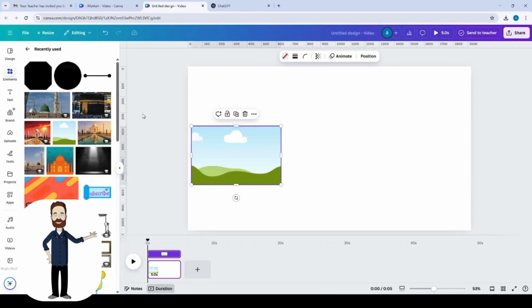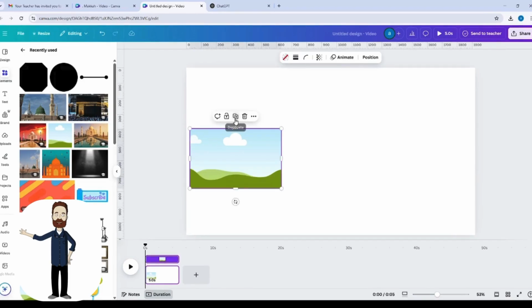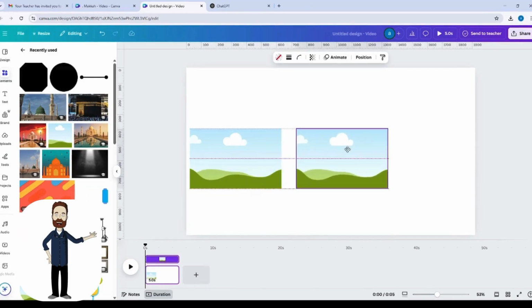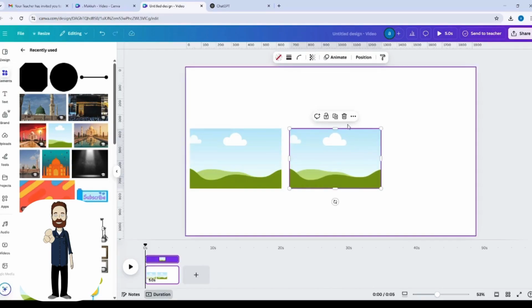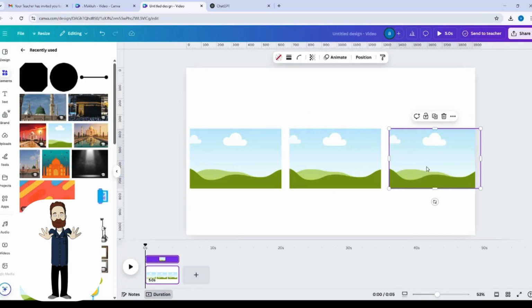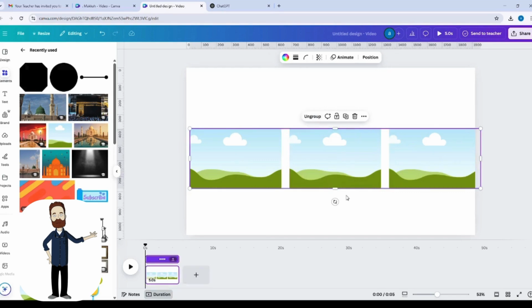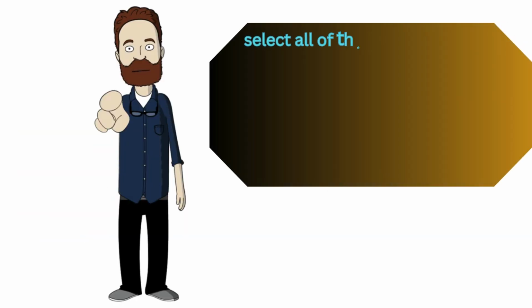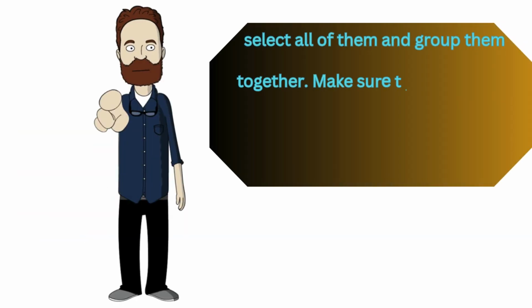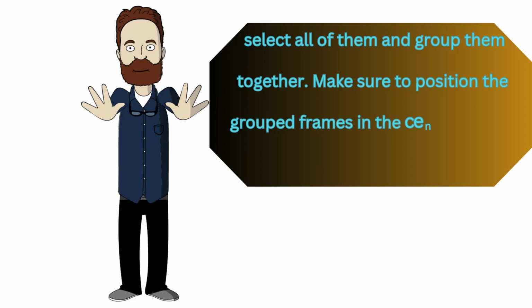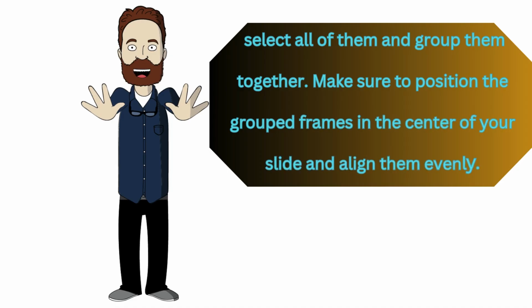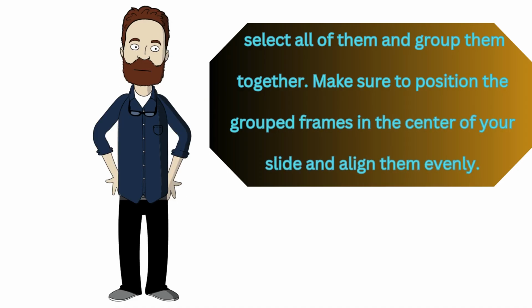Once you've done that, duplicate the frame multiple times, as many as the number of photos you want in your carousel. For this example, we're designing 3 photos for the carousel effect. Position the frames. After duplicating the frames, select all of them and group them together. Make sure to position the grouped frames in the center of your slide and align them evenly.